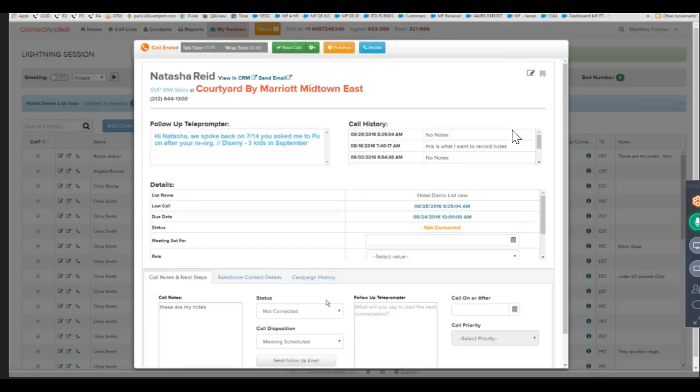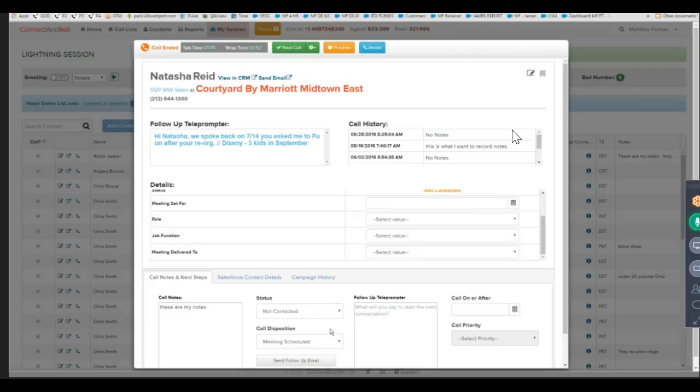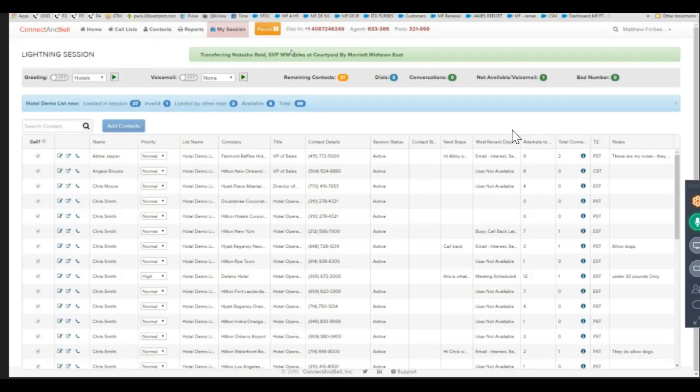I'll show you where you go in and manually update. All right, great. Really, really simple. So you take your notes, you do a status, you do a disposition, you're done. You hit next call, saves the notes.